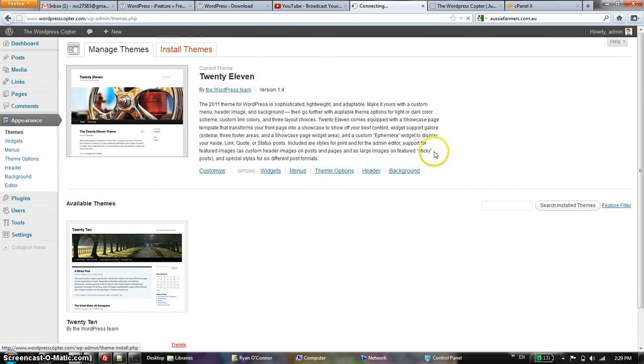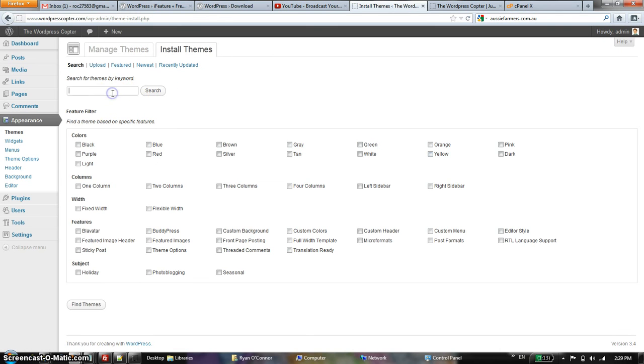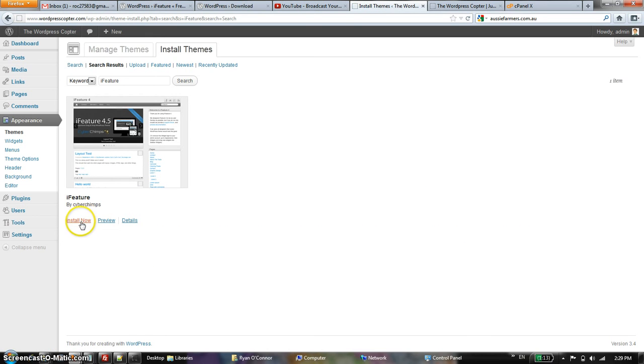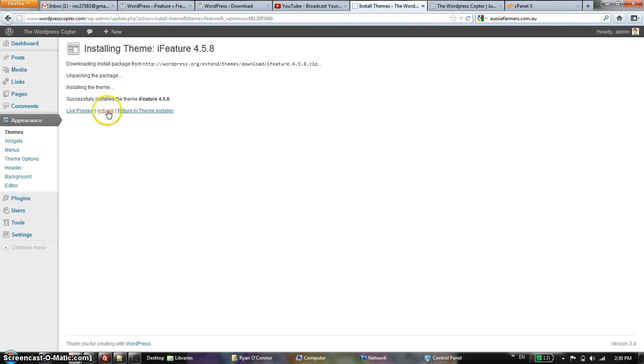I can go to install themes, and it was called iFeature. Do a search, grab this thing, install now. Because everything's stored on WordPress's server, it just knows where to go and find it and install it directly on your site itself. So we do that now, and go and activate it.